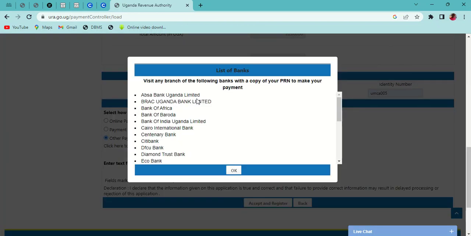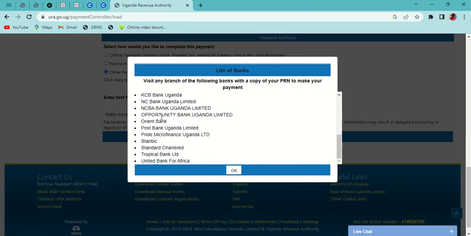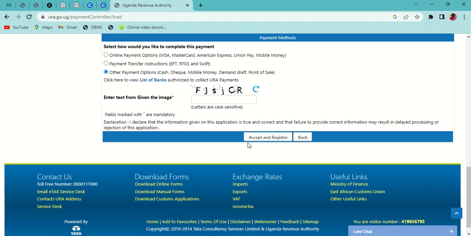We have Absa Bank, BRAC, we have Bank of Africa, Bank of Baroda. There are many here, as you can see. So any of them, you can use to pay after obtaining your payment registration form from URA.